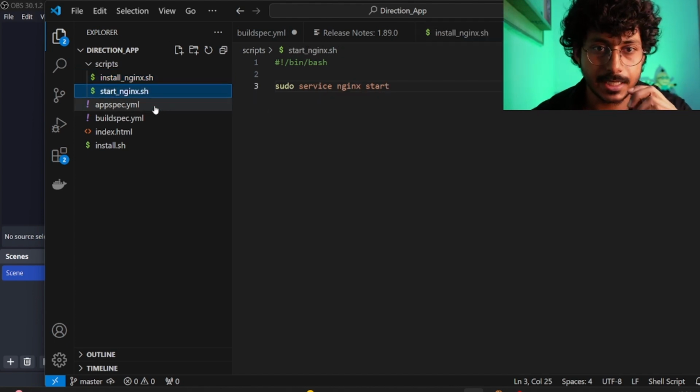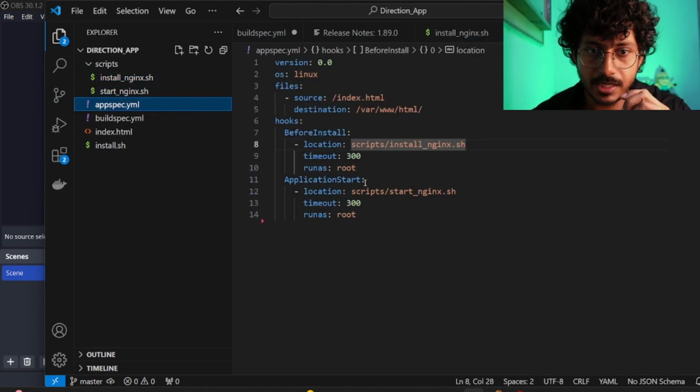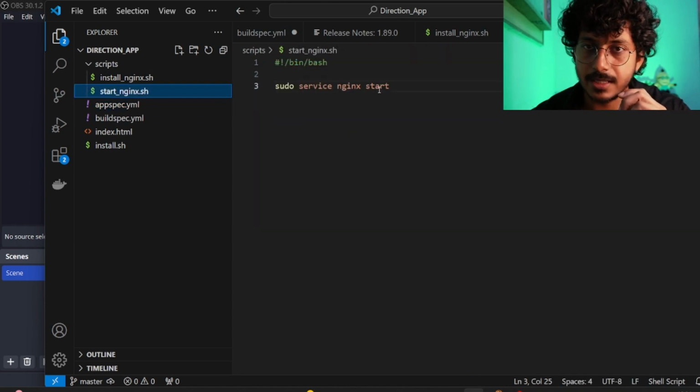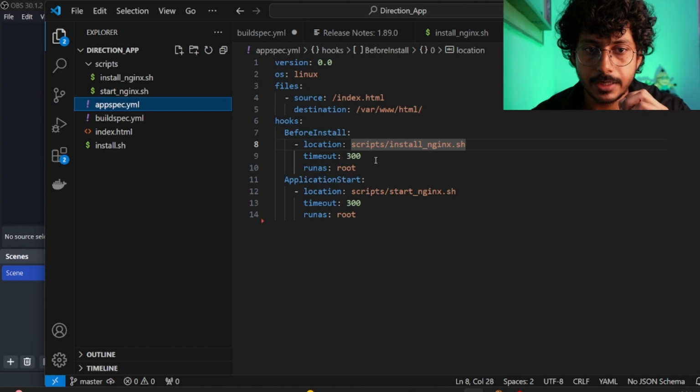Okay, next, start nginx. If you go to application start, scripts slash start nginx, this is the file. It will start nginx. Timeout is 300 seconds, and run as root. We will be doing these things as the root user. So this is the appspec.yml file.